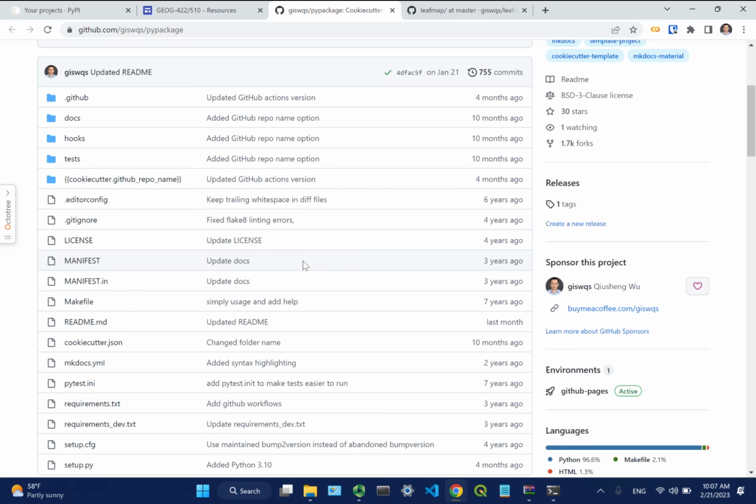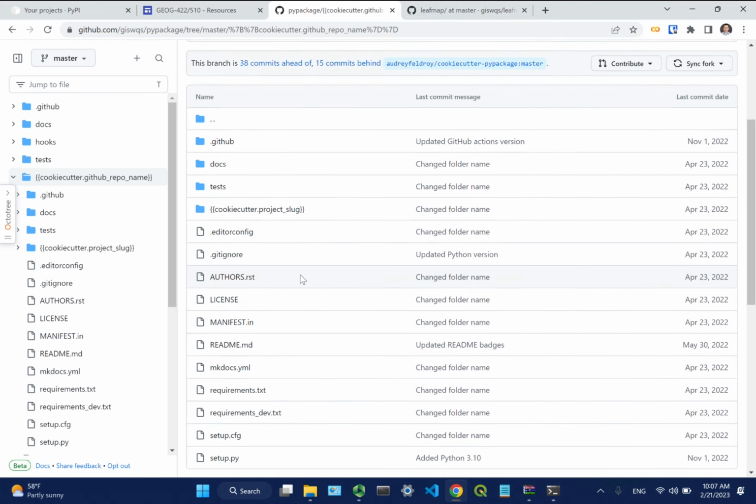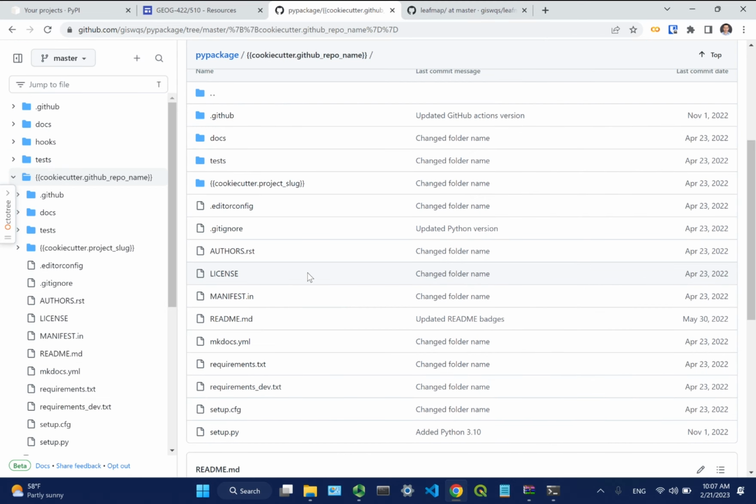Essentially, you will see here, this is the package, and this is what you're going to look for. You have the two curly brackets and the cookie cutter, the GitHub repo name, and inside you want to see the file structure. When we are copying, basically we are copying all the file structure from here, and we're just going to replace whatever name you choose for the project. In that way, the file structure you get is exactly the same as mine.